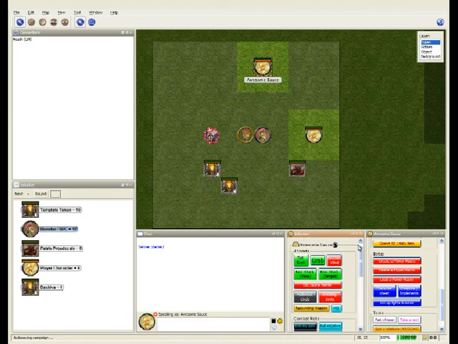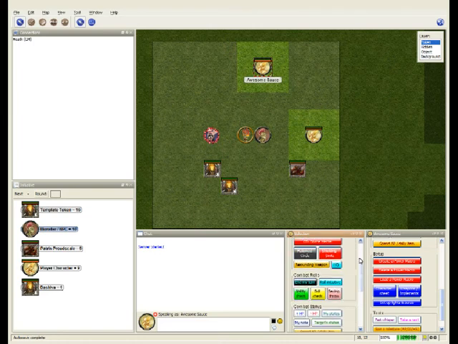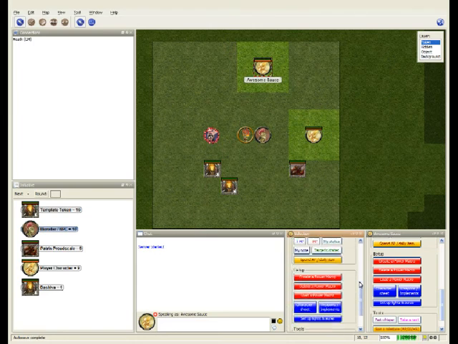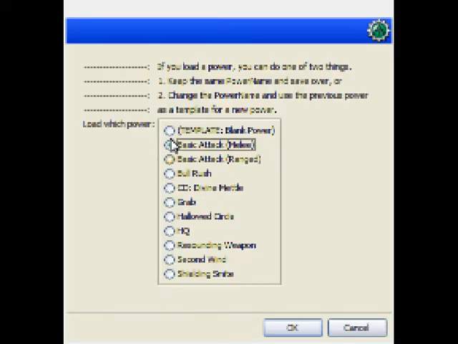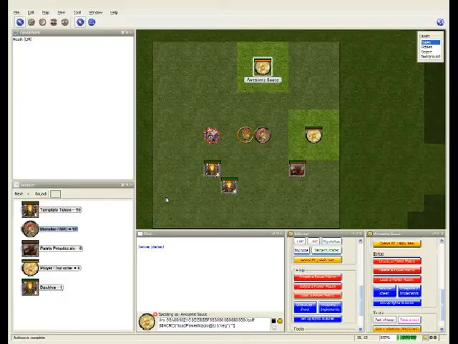So basically it's pretty straightforward to set up some of your abilities. If you scroll down, you see these 3 buttons: create power macro, delete a power macro, load a power macro. I like to use load a power macro because I think it's easiest to use. So let's say a modified version of a basic attack in this case. We'll keep it nice and simple.